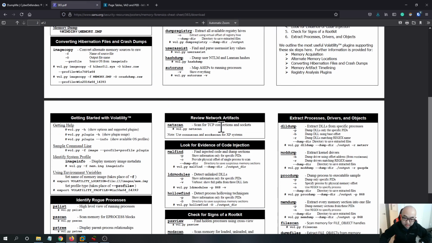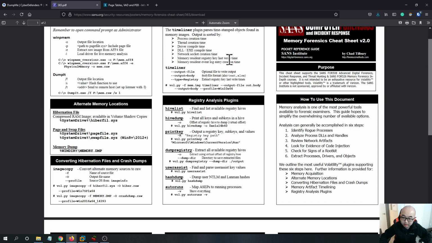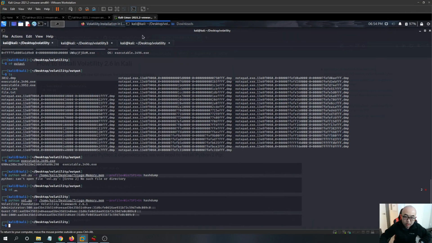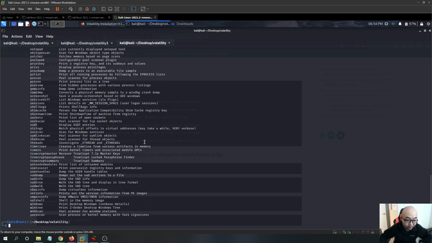In Volatility, it has a function you can use to extract the VAD information. If you don't know what command you can use, it's always a good idea to use the help page. If you use -h, it will give you back all the information. So this one is what we need: vadinfo. It will dump the VAD info to you. So let's do that.